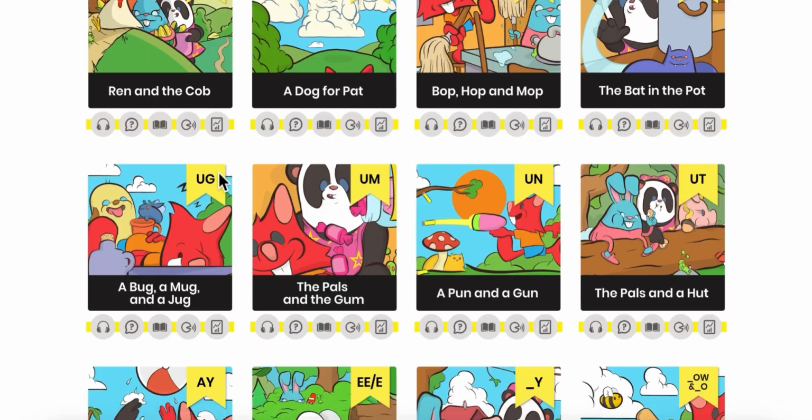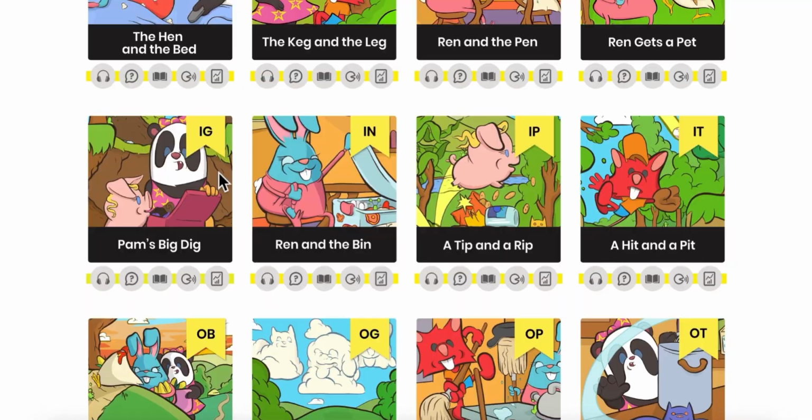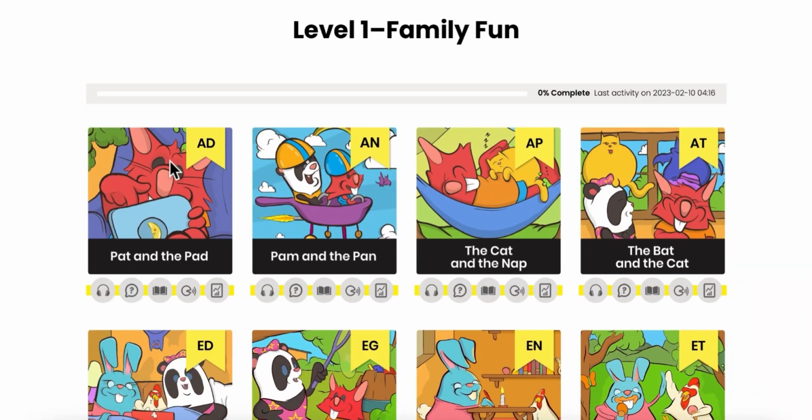Now, on each of the story icons, you will see that there is a yellow tag, and that's going to tell you what the target sound of that story is. So for example, for the first story, Pat and the Pad, the target sound is the word family add. So I'm going to click on that story.